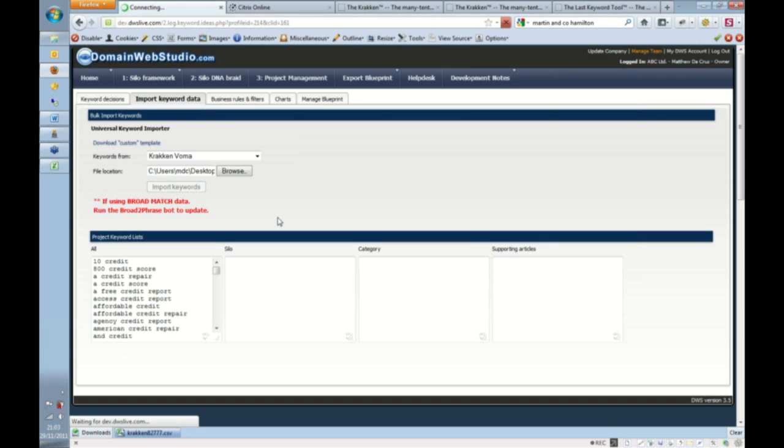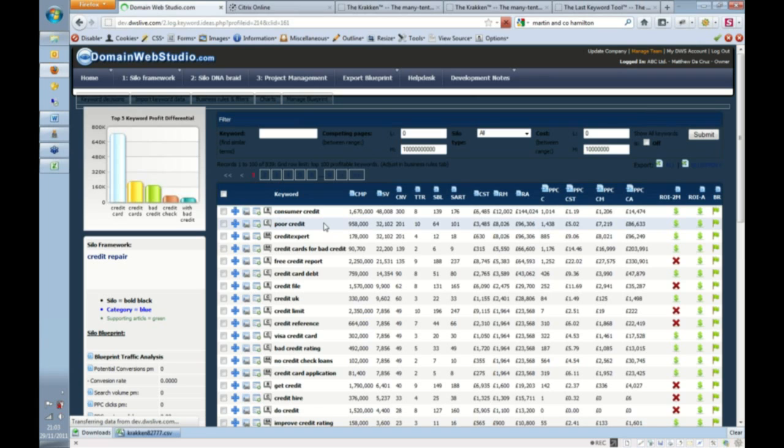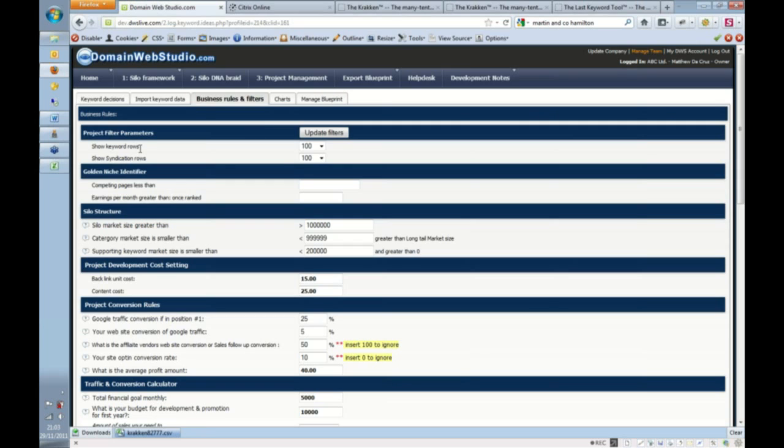What happens now is when DWS imports this data in, it basically starts sorting, ranking, and filtering. You can see here we've got nearly 1,000 keywords in the grid. I'm just going to take you through the other tabs quickly before we start this, and we can look at the business rules and filters. Over here in this first one, we're going to show keyword rows. We have an option of 100 up to 2,000. You can select as many keywords as you want to see at once.